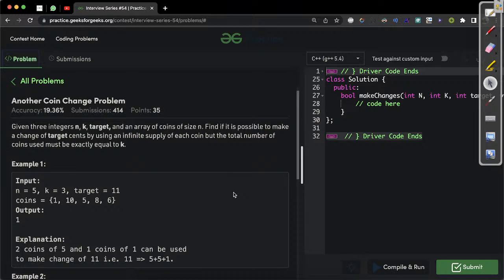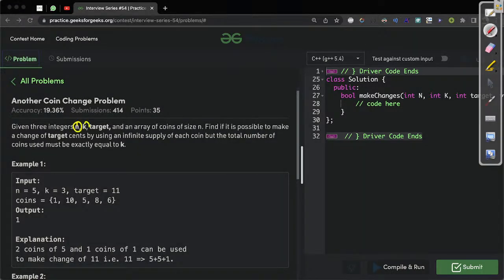When we open this problem, we can see that we are given three integers, that is n, k, and the target value. What is n here? n is the number of values, the size of the array of coins. We can also sort the array and then not need to do it each time. Yes, we can do that, but that would just increase the time complexity, because sorting has a time complexity of n log n.